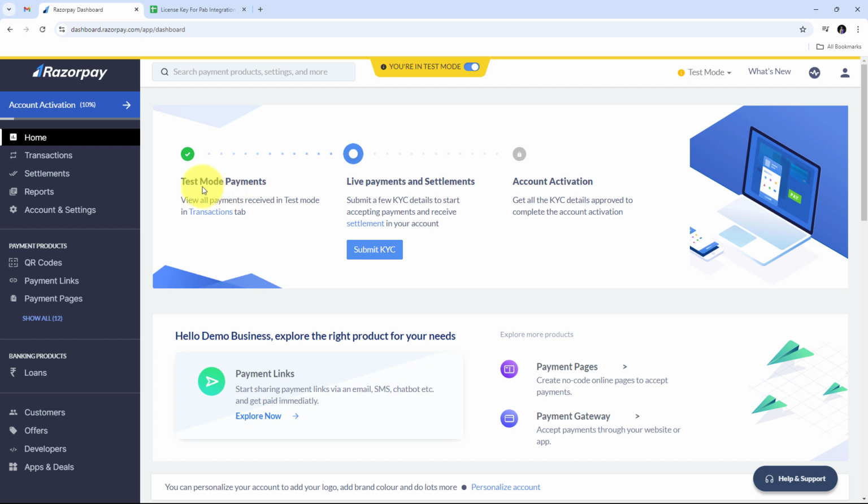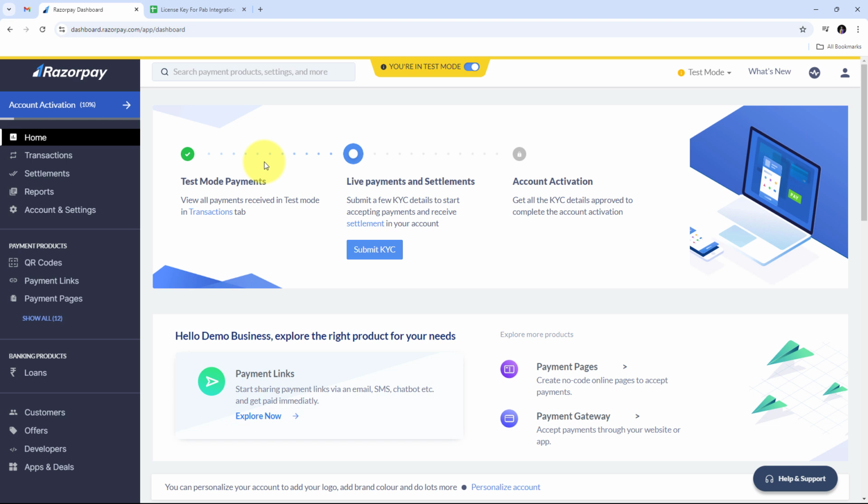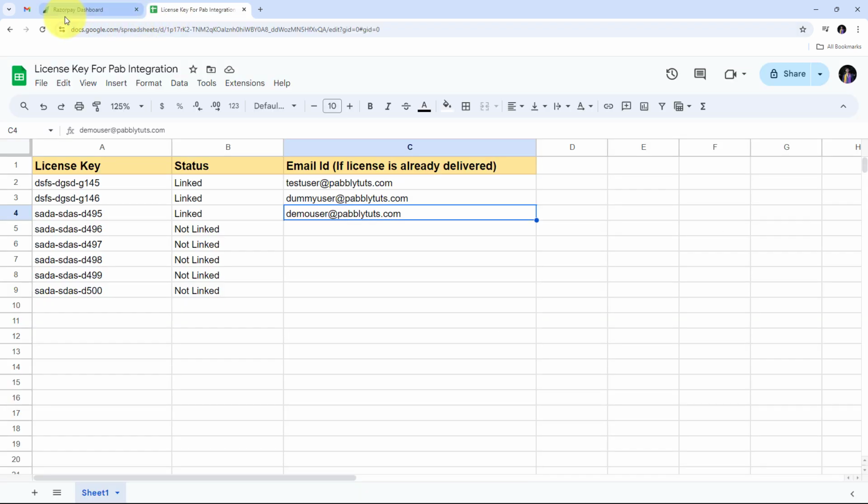So with Pabbly Connect, I can just build a connection between Razorpay, Google Sheets and Gmail. And with this automation, I can automatically send the unique license key that I have in my Google Sheet for my software to my customers. So this integration ensures that each customer receives their unique license key without manual intervention, making this process streamlined and efficient. So for setting up this automation and creating this integration, I need to use Pabbly Connect, and with Pabbly Connect, I'm going to build this connection without any coding and programming skills between Razorpay, Google Sheets and Gmail.